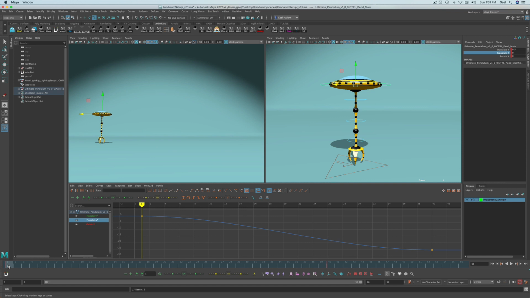I'm going to add an anticipation to the forward motion. So I'm going to come down here onto my timeline, and I'm going to middle mouse click, hold the middle mouse button down, and drag it forward to frame 9. I'm going to let go, and hit S. What that does is it copies the same key from frame 1 to frame 9.